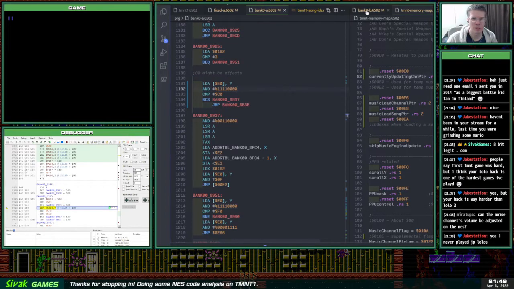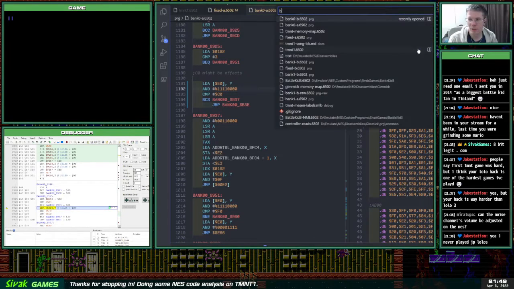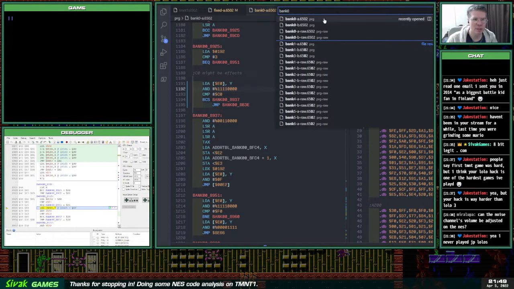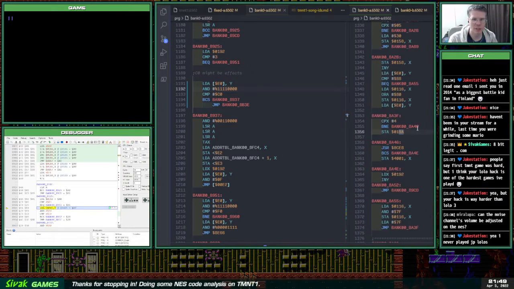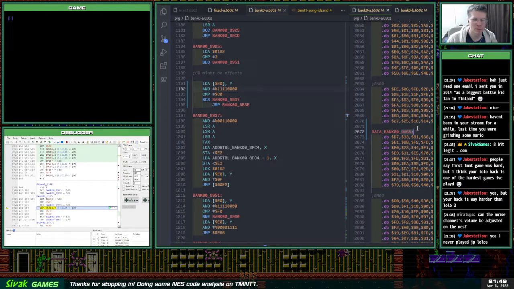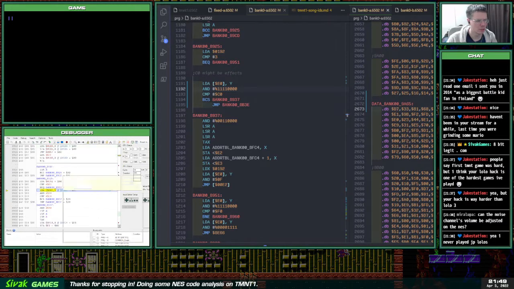So now I'm going to open another instance of bank 0 on this side. Shouldn't close that. So now we're actually starting to look at some of our song data. It's at 9A65. So we're at the beginning of our song data. It's D7.